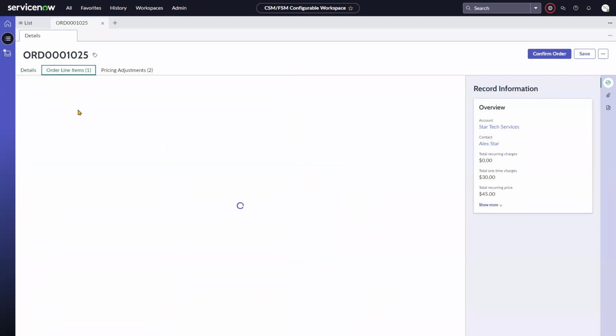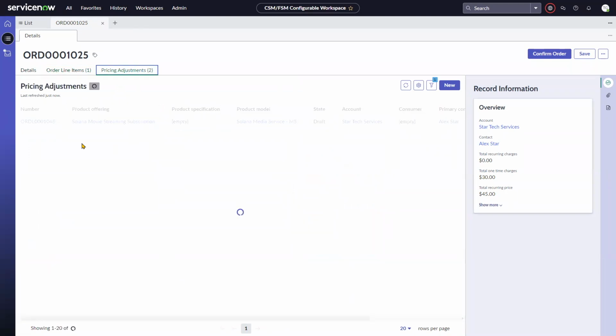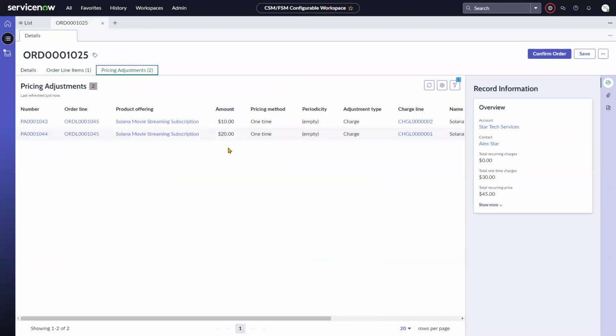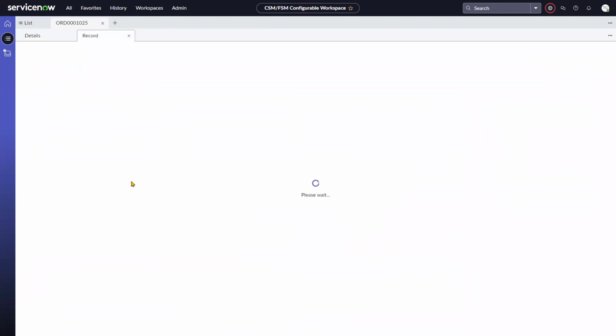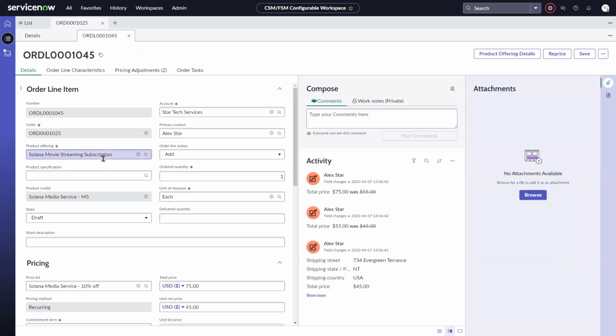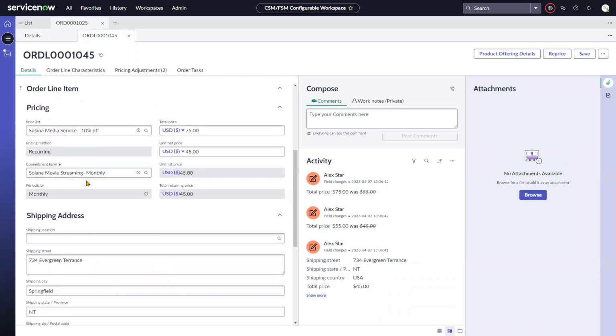We go to the line items and we can see the item that we ordered, and there's those price adjustments that we saw earlier for the one-time charges for setup and activation. If we go into the line item, we can bring that up and it will give us more details. And there we go. So there's our subscription. That's where the price list is really associated. We can see the commitment term of monthly.